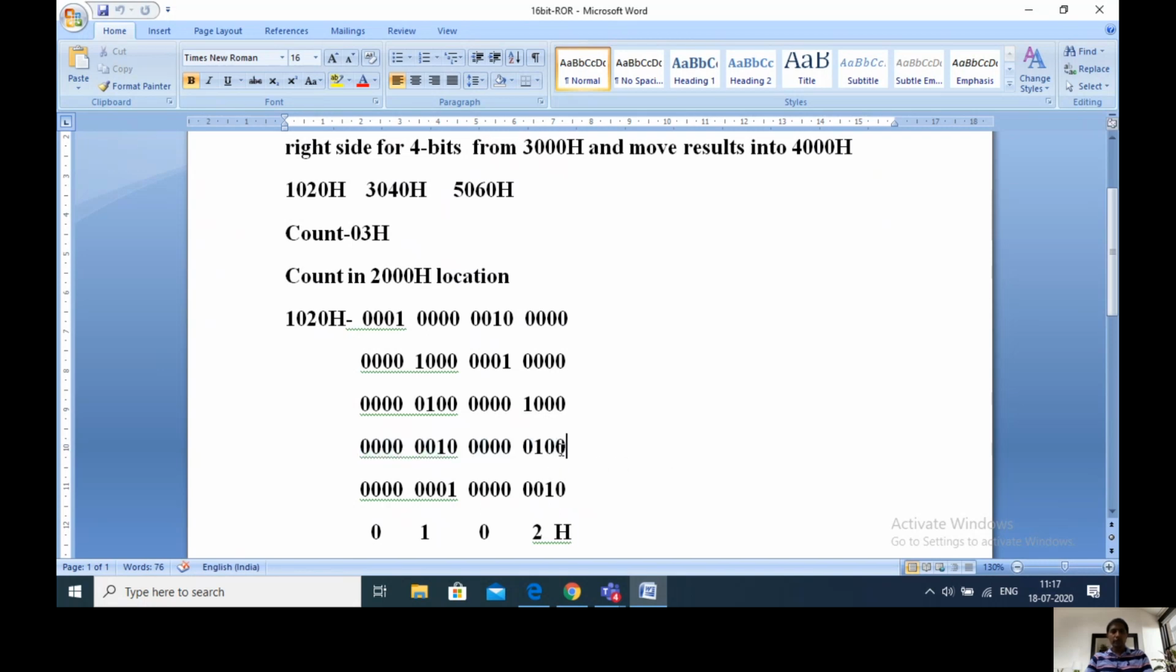In the fourth bit rotation what happens? This 0 comes to the MSB position and the remaining bits will be rotated right side by 1 position. Then this one comes to the next right side position. This one comes to the next right side position. The remaining bits also in the same manner move 1 bit position to the right side. Okay, this is the overall value after rotating our given 16-bit number into 4 bits right side.